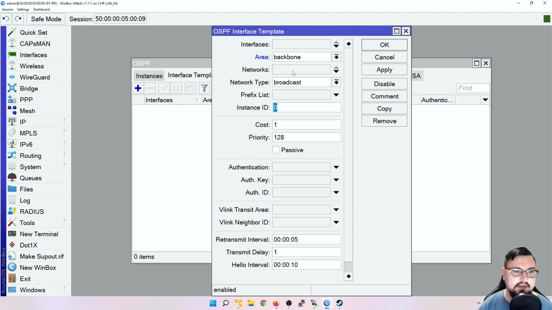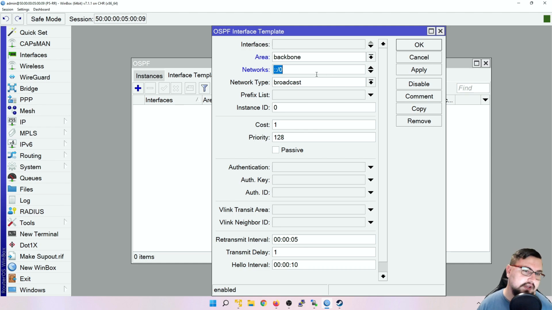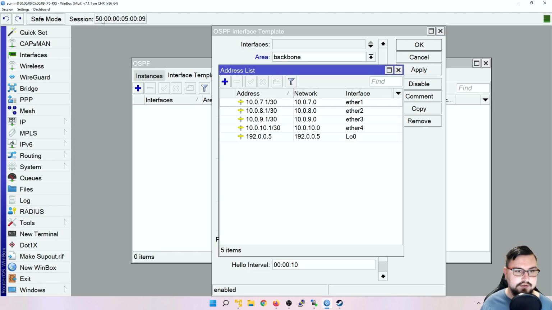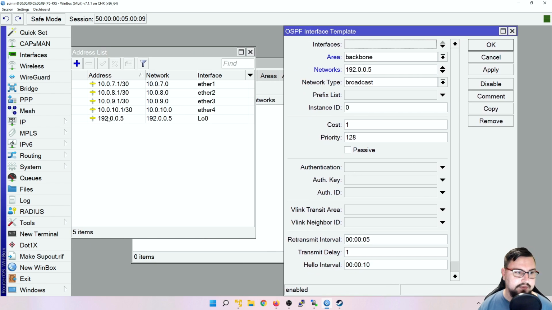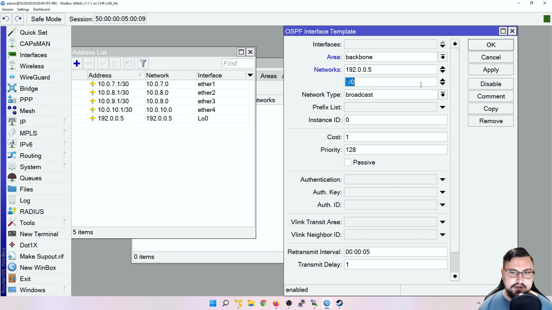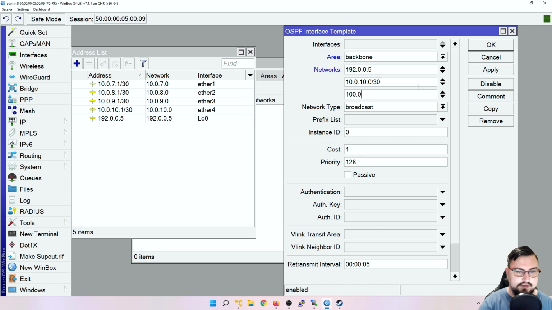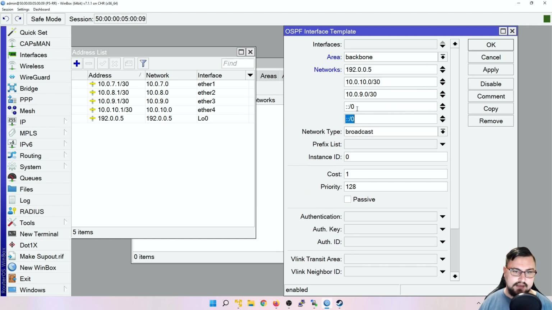But let's select the networks that we want to broadcast out. So I'm going to broadcast out, firstly, our loopback address, which is 192.0.0.5. So if I go to my addresses, it's actually quite easy to see what I'm going to configure here. So my networks will be 192.0.0.5. Let's add another network by just hitting that down arrow. I'm going to advertise 10.0.10.0/30, 10.0.9.0/30, and then 8 and 7.